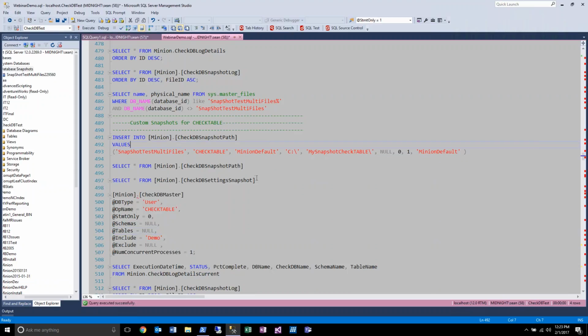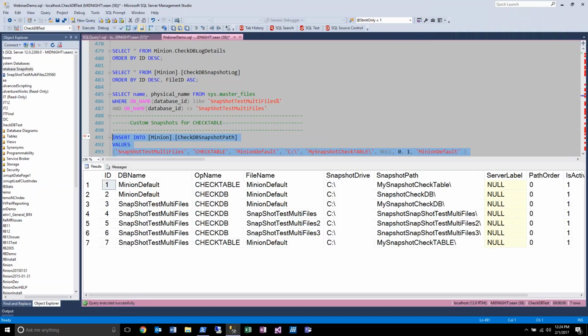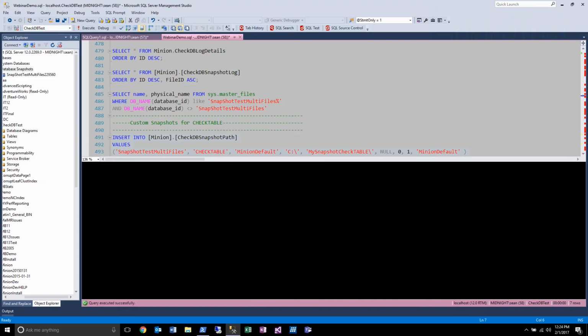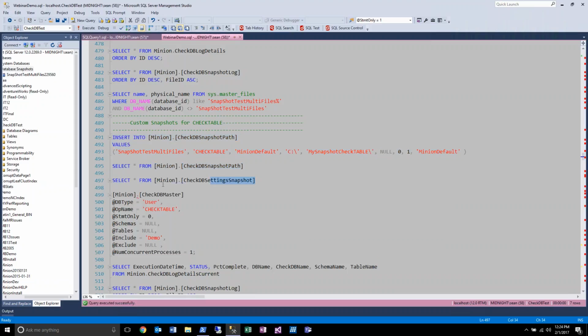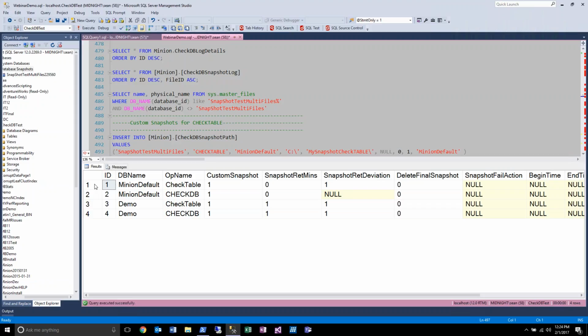Same thing, you can do snapshots for check tables as well. So let's see, I'm going to add a row to the path. So here I've got snapshot test multi-files for CheckTable, and I want all of the CheckTable snapshot files, because they're Minion default, right? I want all of them to go to My Snapshot CheckTable instead. And if I come here to the settings snapshot table, I don't have a specific row for that database, so it's going to take it from the Minion default row.